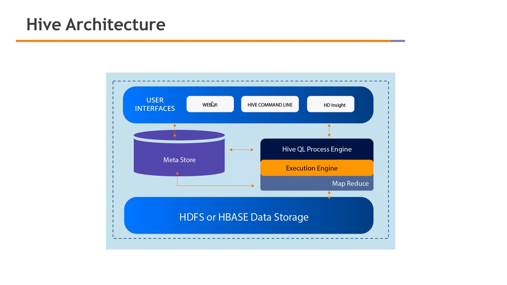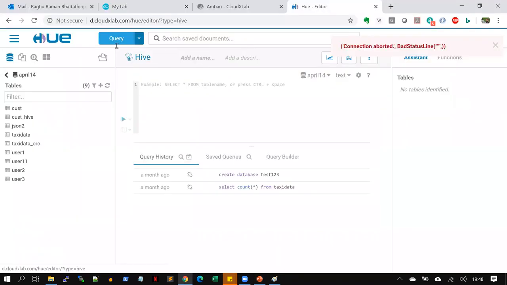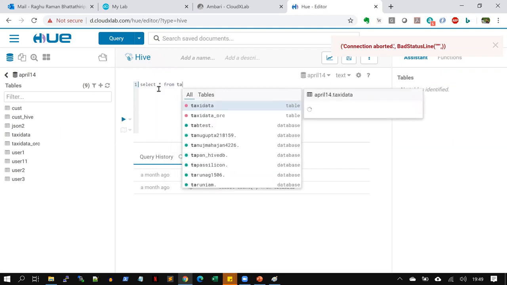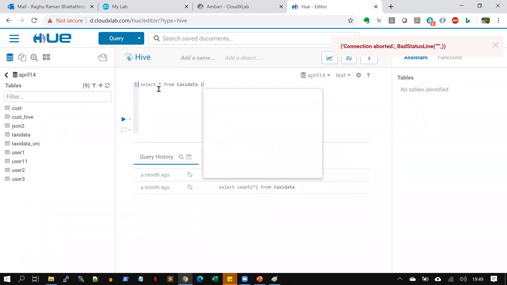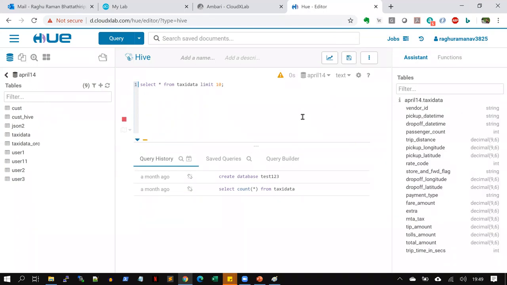And I can straight away show you that. We will learn Hive, but I will show you this web UI. If I go to this tool called Hue, I can just go to query. You can see Hive here. So I can write a query, select star from, I already have some tables. Let's say taxi data limit 10. Click the play button, Hive will run my SQL query. So there is a table called taxi data, and I will get the output.